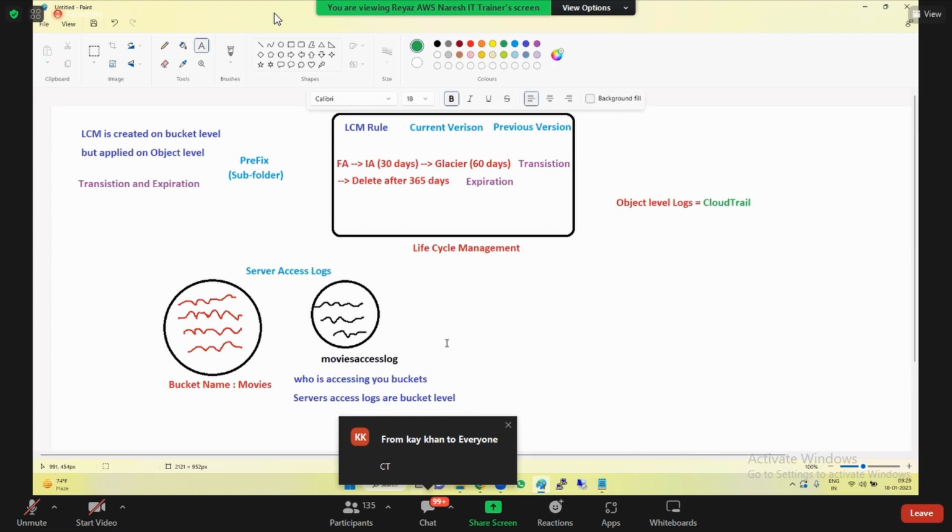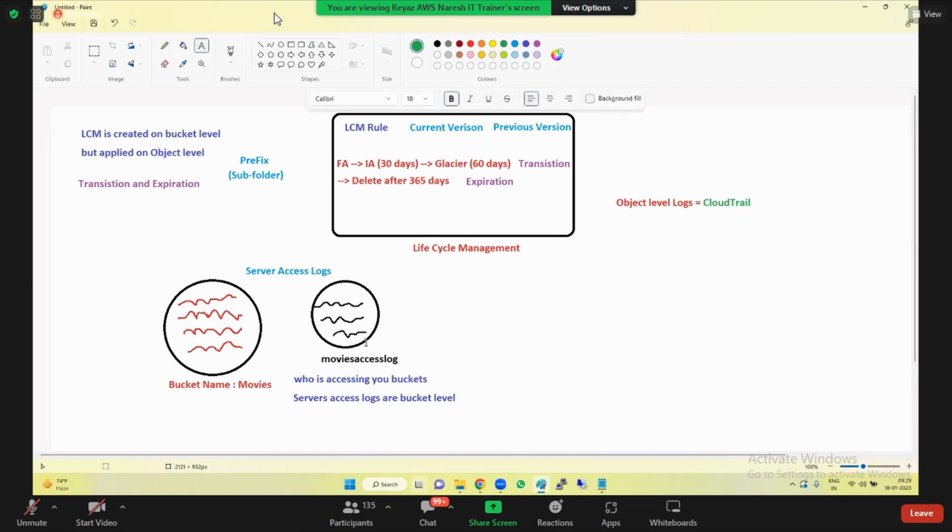So for bucket level logging, you should use server access logs. For object level logging, you should use CloudTrail.